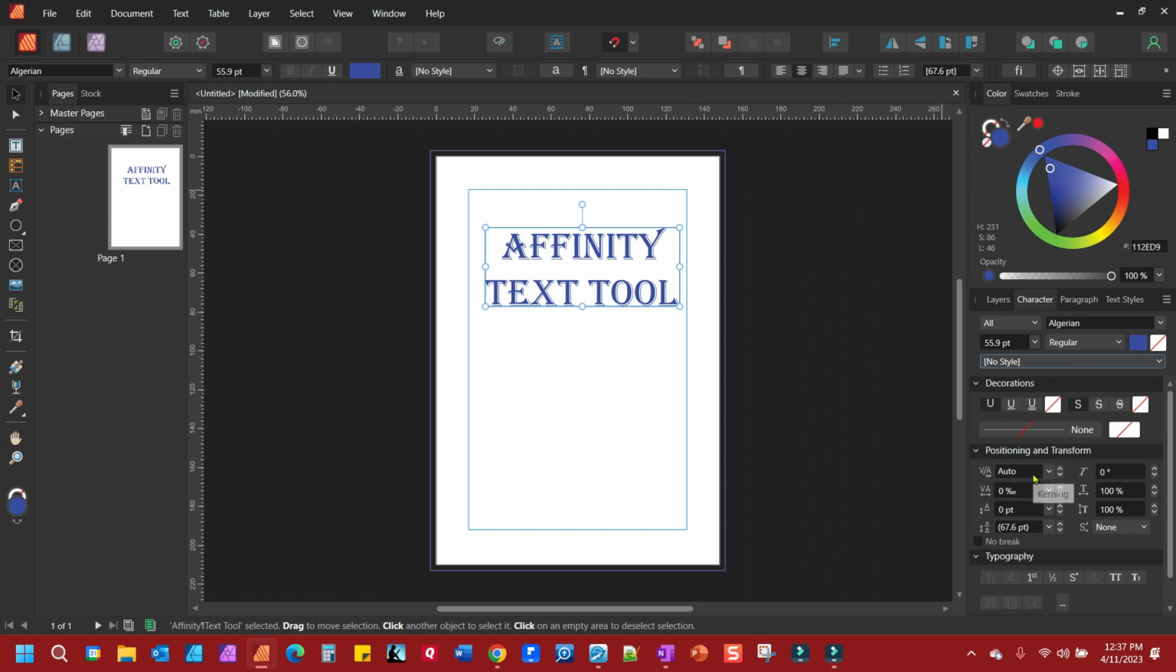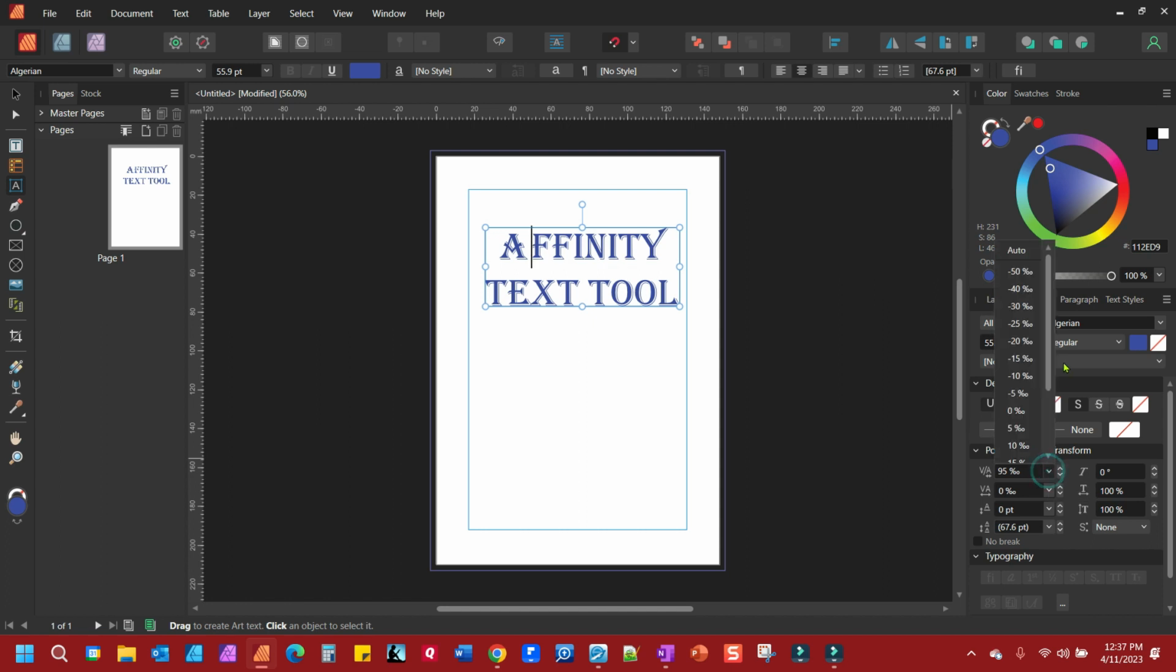But if you look at your character panel, here we have the ability to change the kerning, that is the space in between letters. To do that, you would put your cursor in between two letters, and then you can adjust it. Adjusting up to give more space between my A and F. If I want to go back to the way it was, I just click auto, and it brings it back.